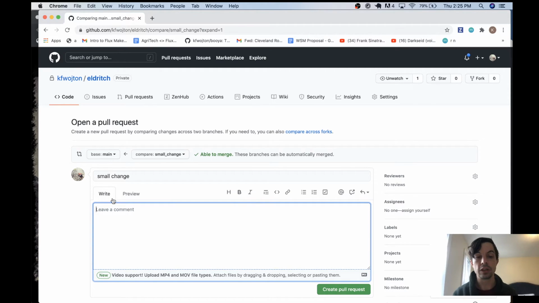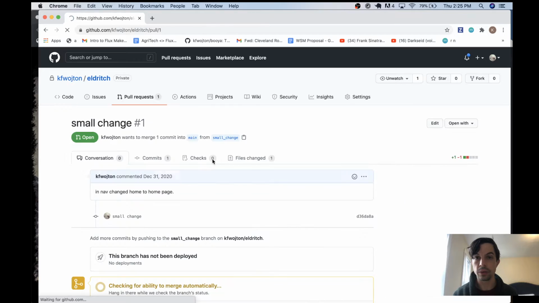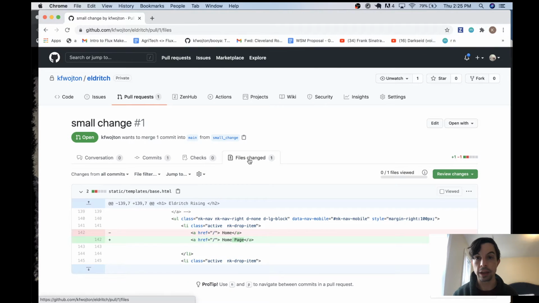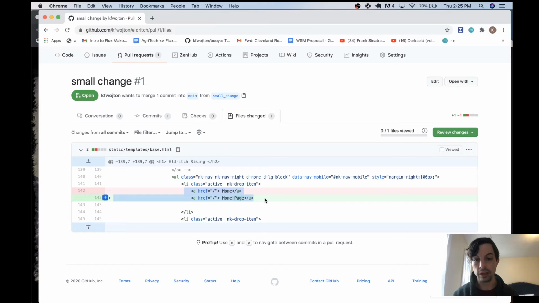And so you say small change, and I would just put a description here like "nav change home", and I can create a pull request. So the first thing I always do is I will give myself a code review, because if I look at this and I'm like, oh, this is pretty basic, okay, that's great. But if there's something here that I can catch, it's really easy to see because they show you exactly the changes, right? So what Git does is it tracks every single character and will just tell you only those characters that are different. So it's very powerful.